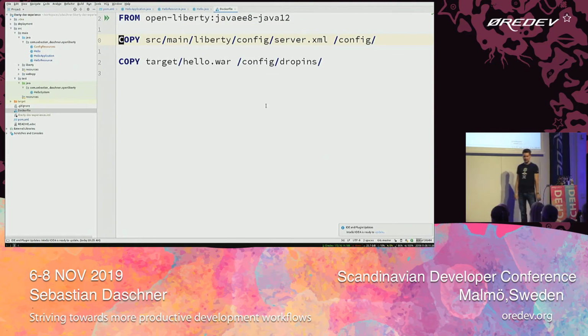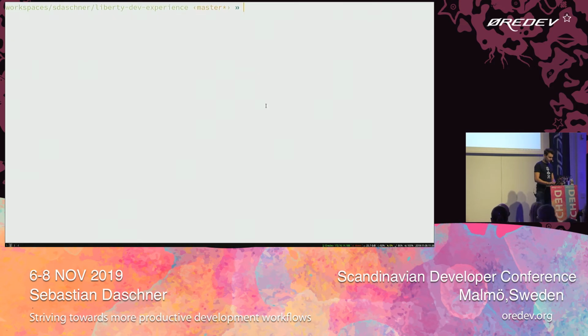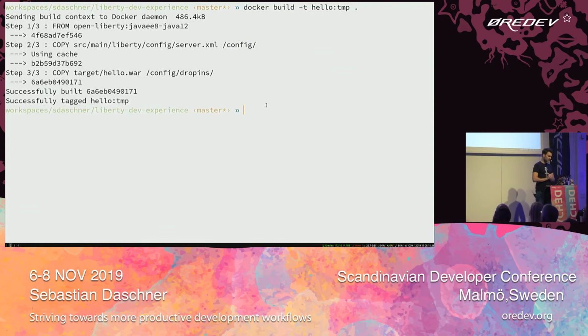And then what I specify here is just some optional server configuration and, of course, my deployment artifact. And that is already quite important. Why? Well, if I build now my Docker image, for example, I say, well, build something like hello, then this builds really, really fast. Why does it build really fast? So that is already an important thing.